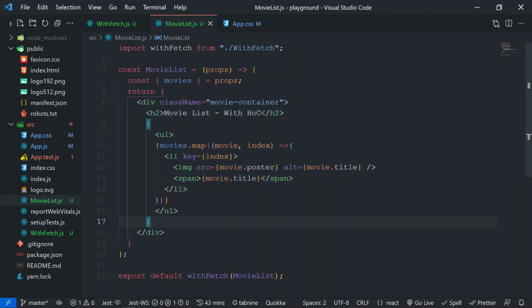It has this JSX value. The JSX value is nothing but a div, then an h2. And this movies, whatever the props that we are getting, is expected to be an array. So we are mapping through it, and we are taking out each of the elements like poster and title, and going to show that. That means if there are 10 movies in this movie object, this loop will iterate 10 times, and each movie object will have the poster and title information. We are going to show the poster and title information. This is very, very plain and simple.